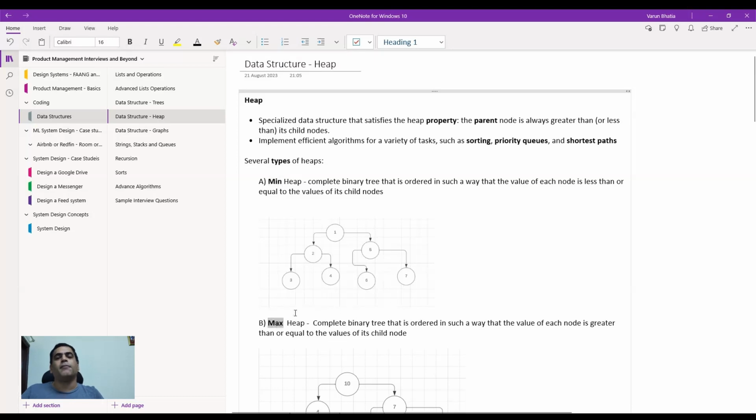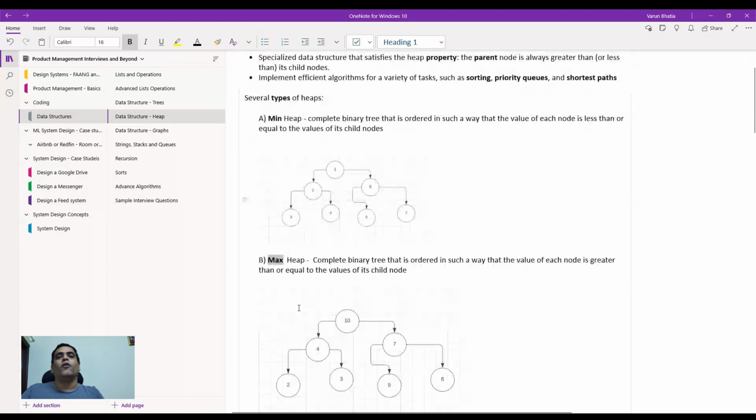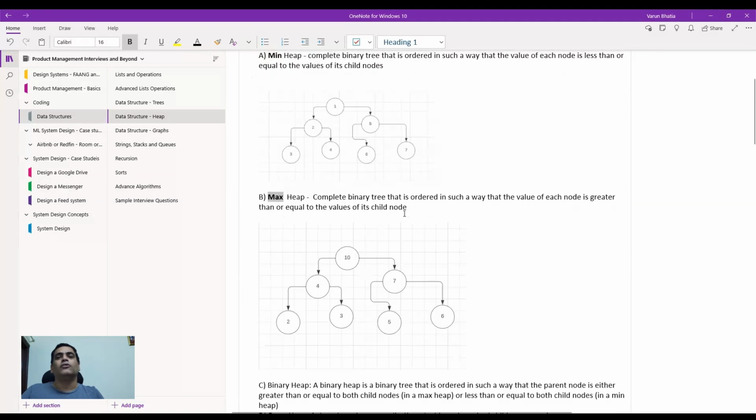Similarly, there is the concept of a maximum heap. What does a maximum heap have? Again, a complete binary tree that is ordered in a way where each node is greater than or equal to the value of its child nodes. Here, for example, 10 is greater than both 4 and 7. 4 is greater than both 2 and 3. 7 is greater than both 5 and 6. When you reach a parent node, you'll always find this property satisfied.